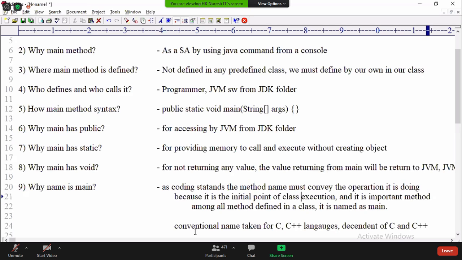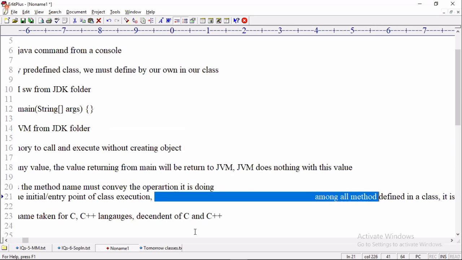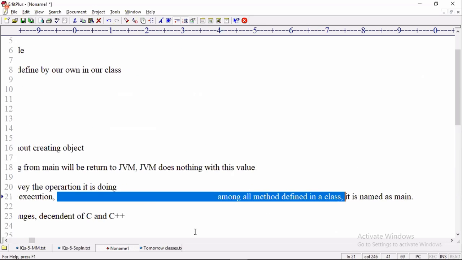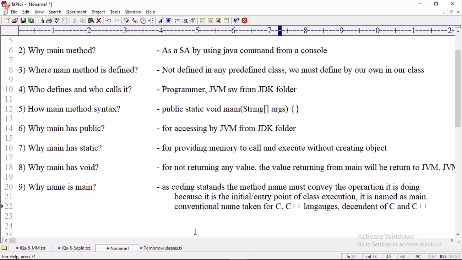In place of this, initial point of class execution, initial point or entry point of execution. Let me remove "it is an important method among all." Enough. Initial point or entry point of class execution, it is named as main. Can I hope you got clarity?